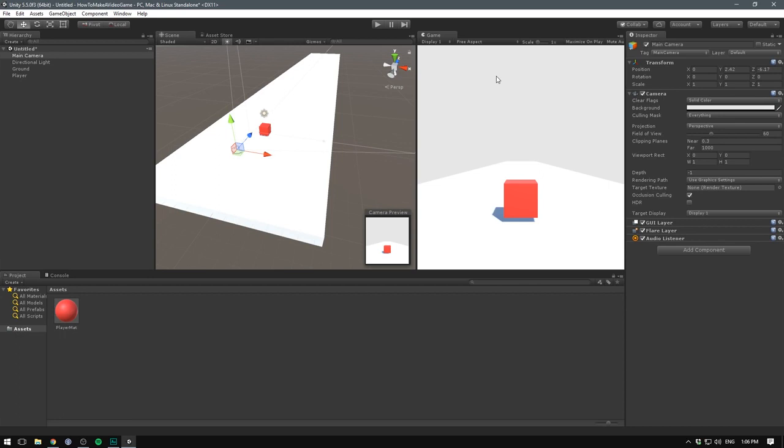By the way, I just maximized the game view here, which is something you're going to see me do a lot of times. That's by hitting Shift Space.